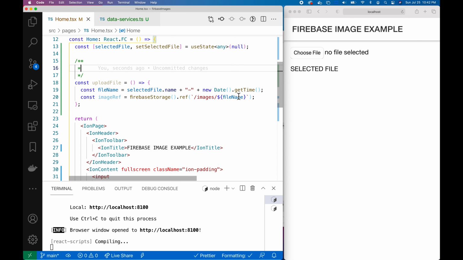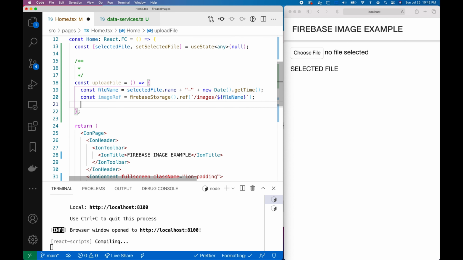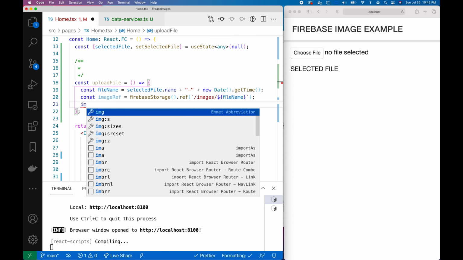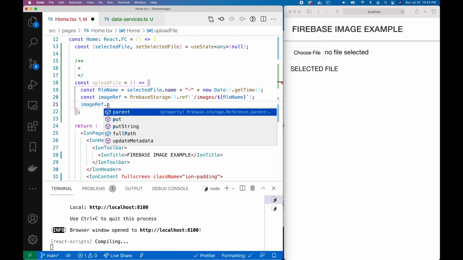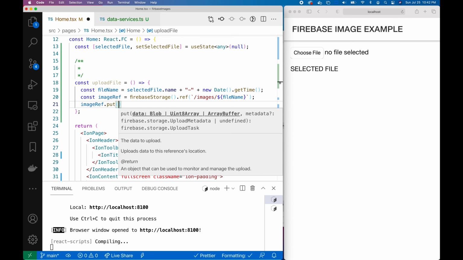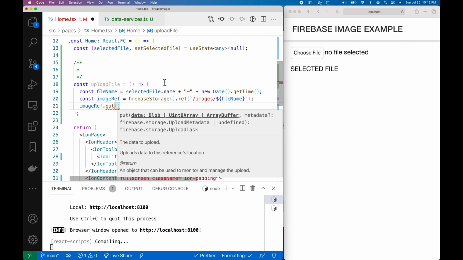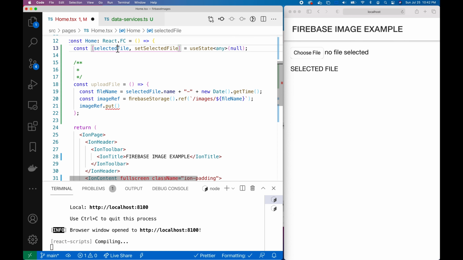Okay, so then now we have the path we want to save it to. The easiest way to actually save an image is, since it's a file, we can say const image ref dot put, and since we have a file, you see you can store a blob. A blob is a type of file, so we can just take this selected file and we're going to save that selected file.